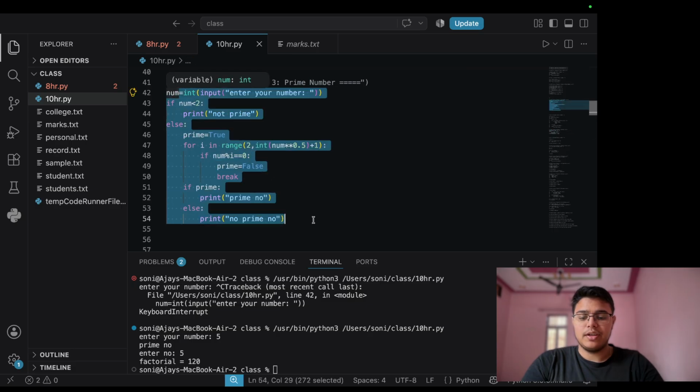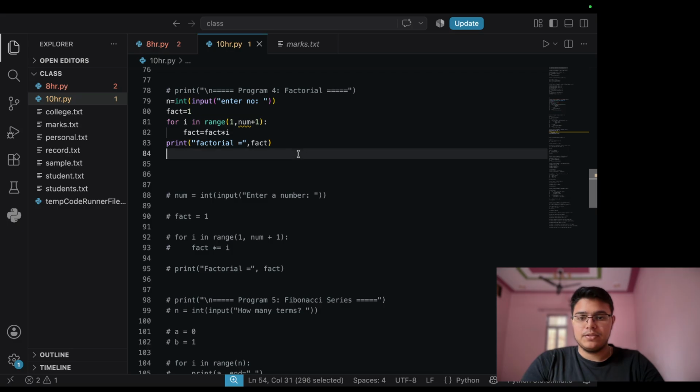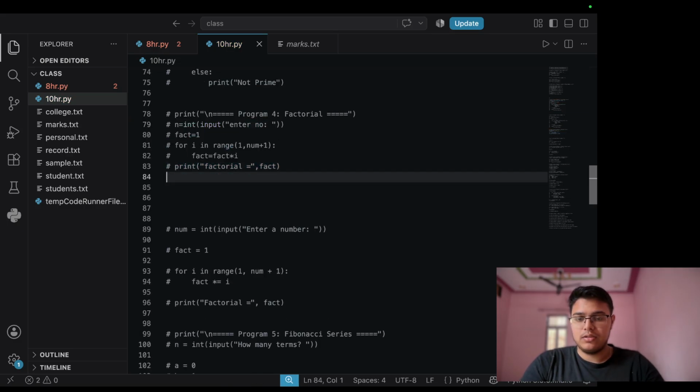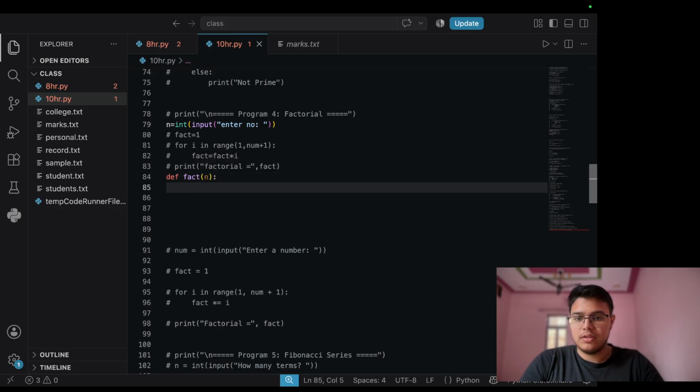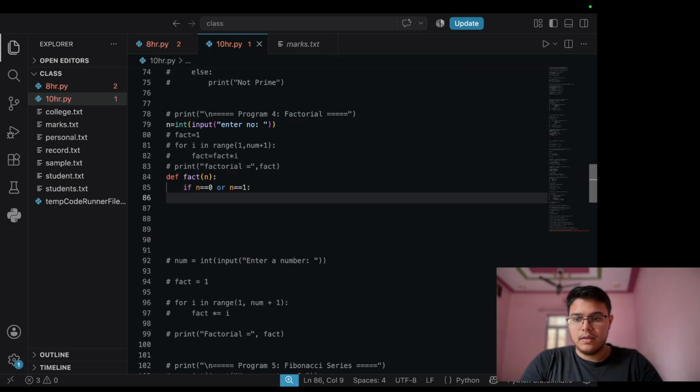Now let's do it using recursion. For recursion we will define fact, in which if n equals 0 or n equals 1, return 1.